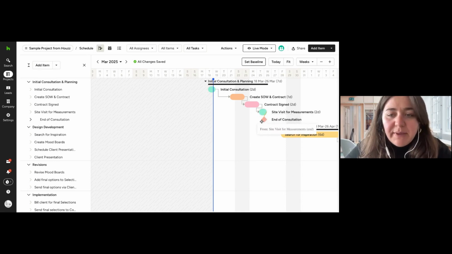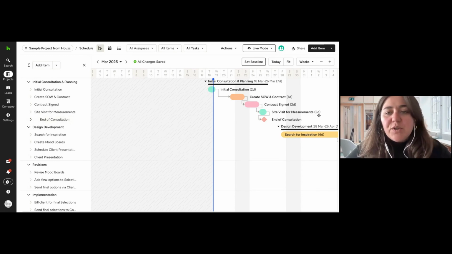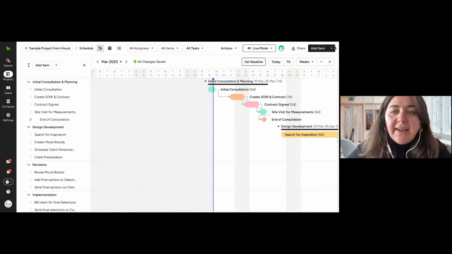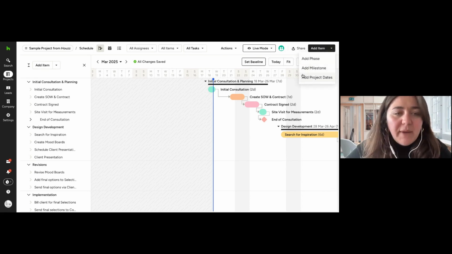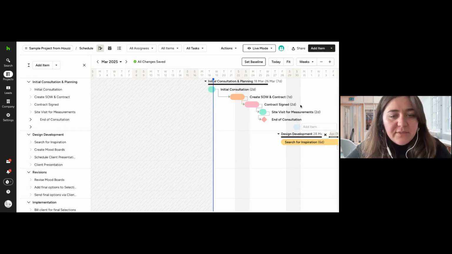And then you can create dependencies as well with the milestone. It's just a way to close up a specific phase, so you're able to do so directly in the schedule. Once again, you go to add item, you go to that little arrow, and then you add milestones. So that's for schedule.